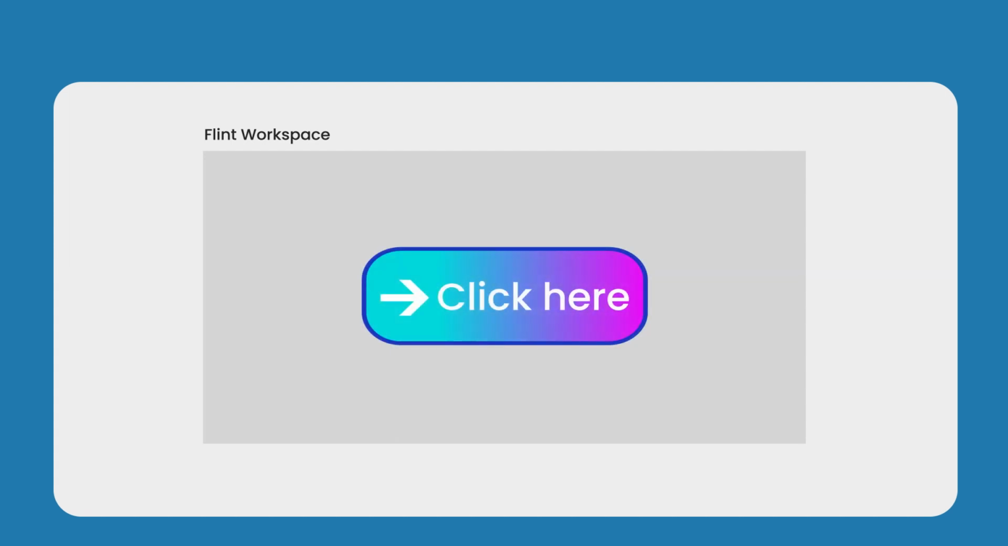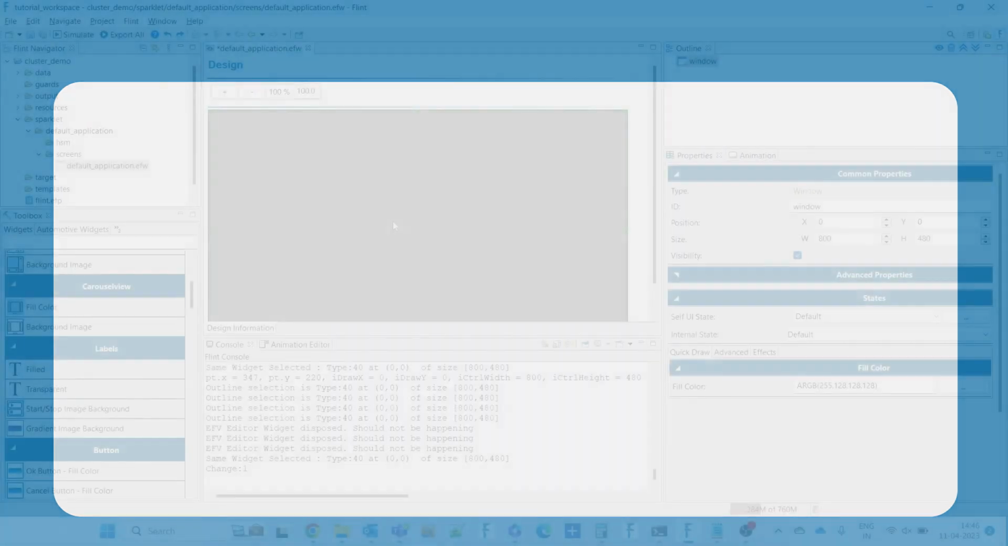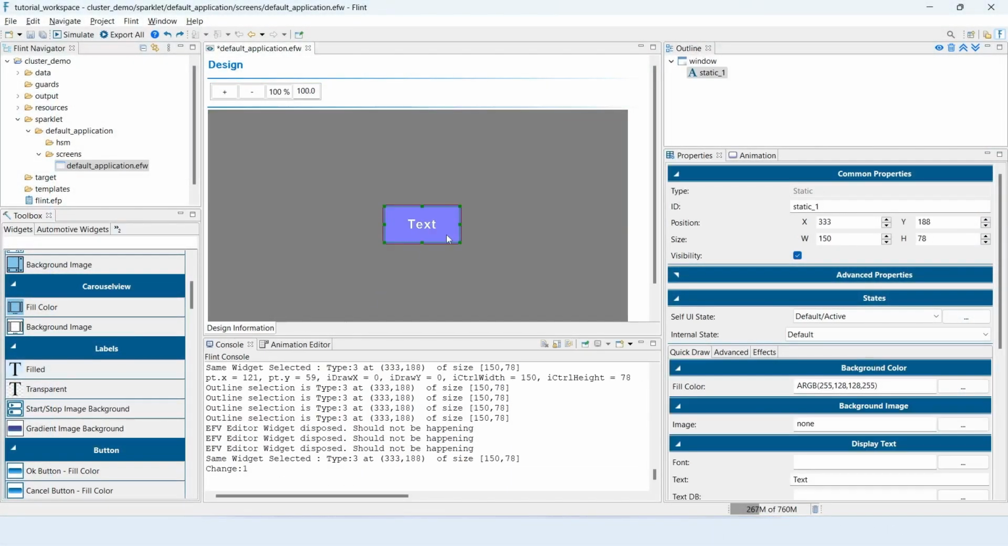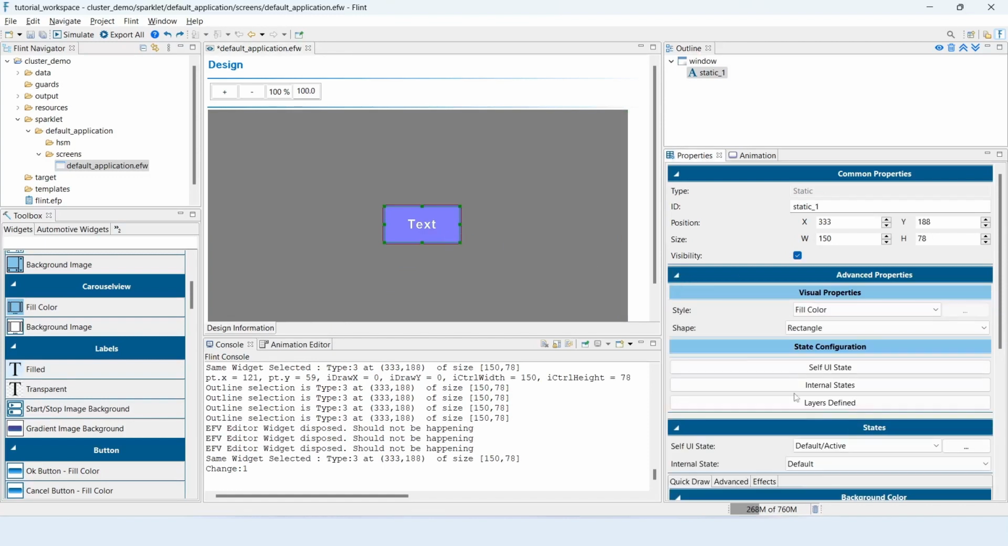Now let us see how to customize a simple label widget by adding an image and border layer. Simply drag and drop the labels widget into the design view. Layers can be added and deleted from the layers defined option. To add a new layer to any widget, it is necessary to set the style of the widget to custom. Now, click on the layers defined option under the widget properties.